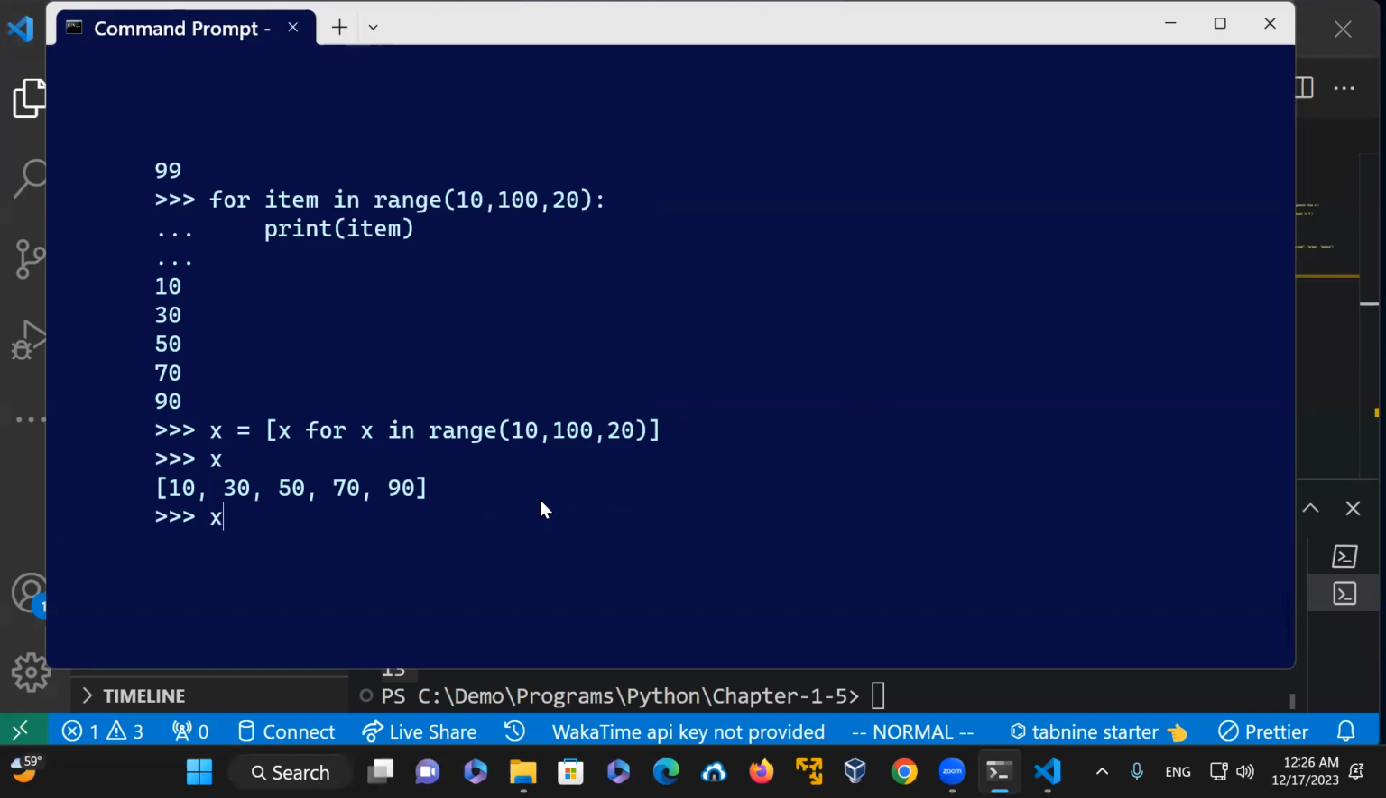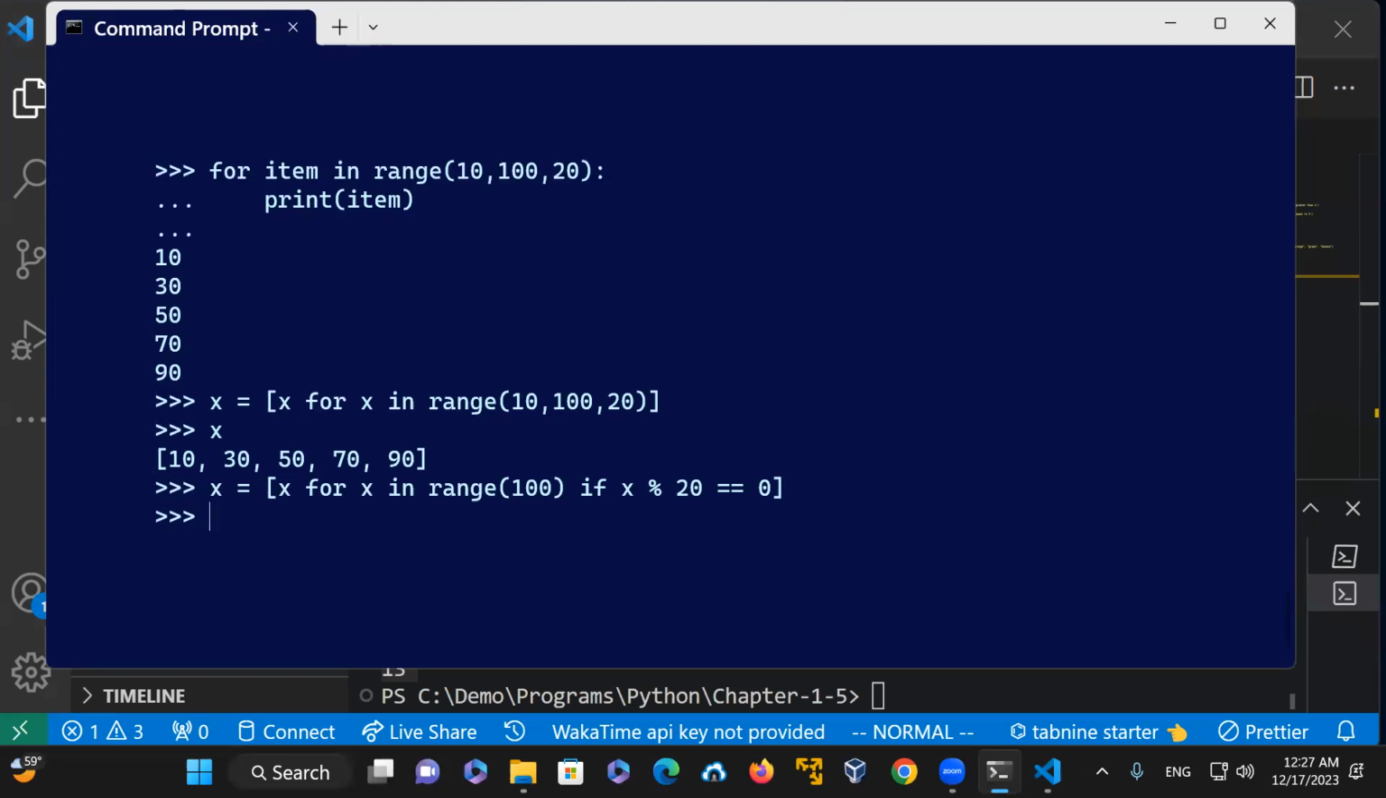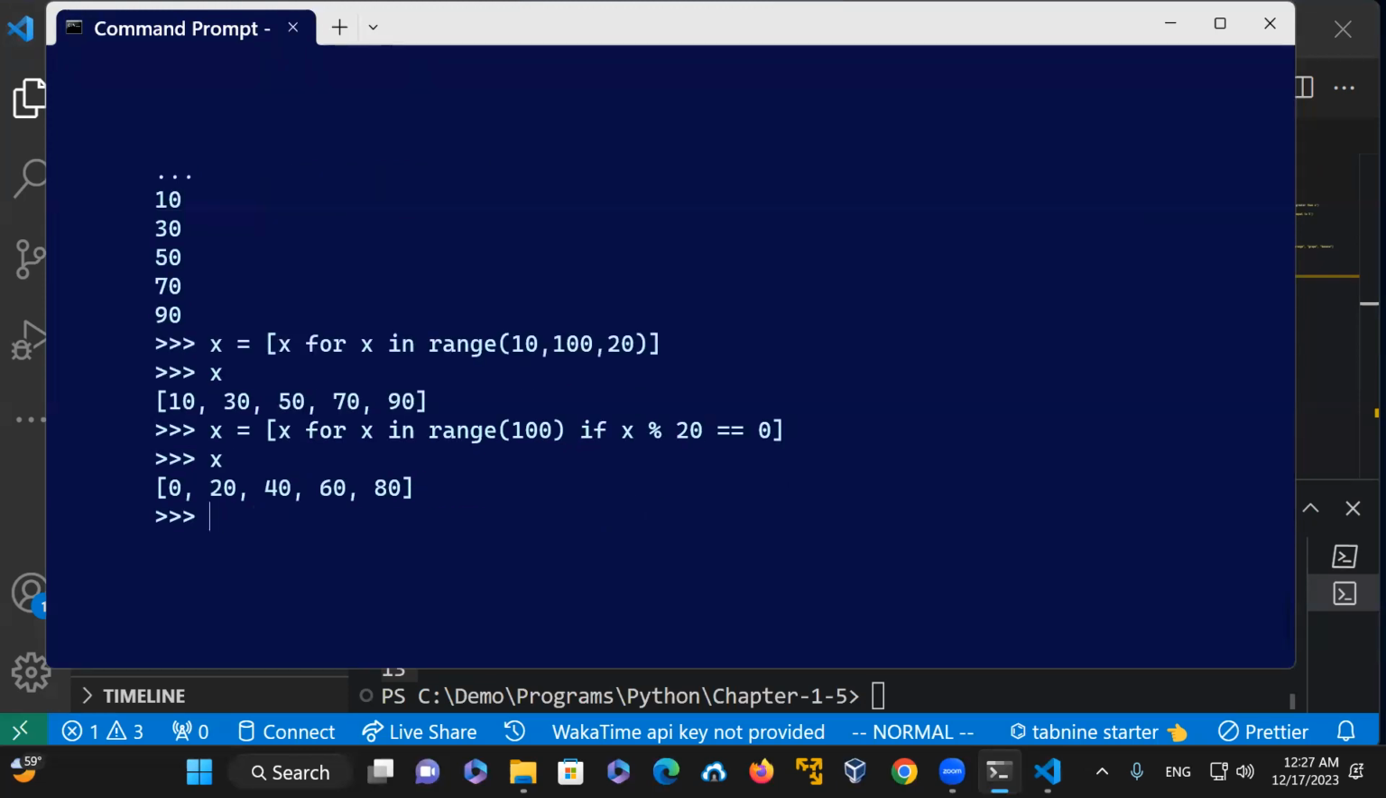But then what about this? Can I just say, do this for 100, but then you could just say if x, let's just put 100 here, 100, if x modulo 20 is equal to 0. That means that every time the remainder of x modulo 20 equals 0, then it gets you that number. So we're going to get 0, 20, 40, 60, 80.